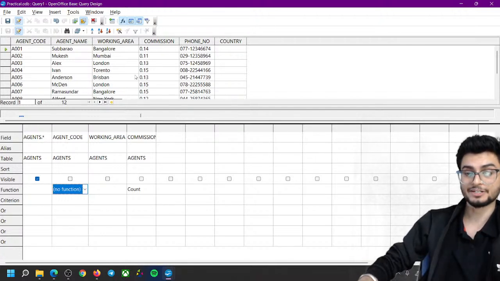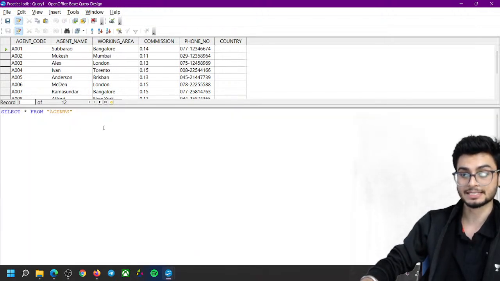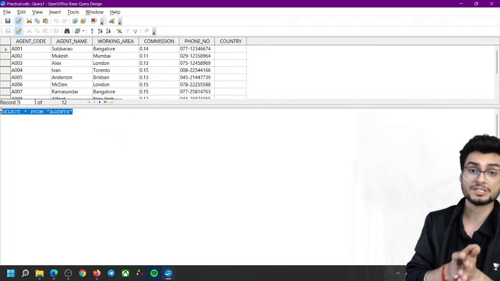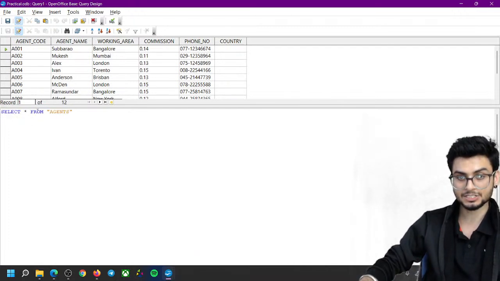What next can we do? Now I can also switch this to query view. I can switch the design view off like this, right? You can see the query directly. अगर आपको design view use नहीं करना है, you just want to see कि कौन सी query display हो रही है, you can directly see select star from agents. Now if you run this, आपको सब दिखेगा.